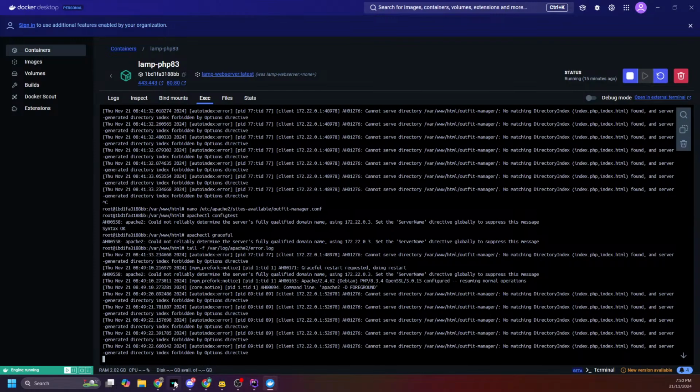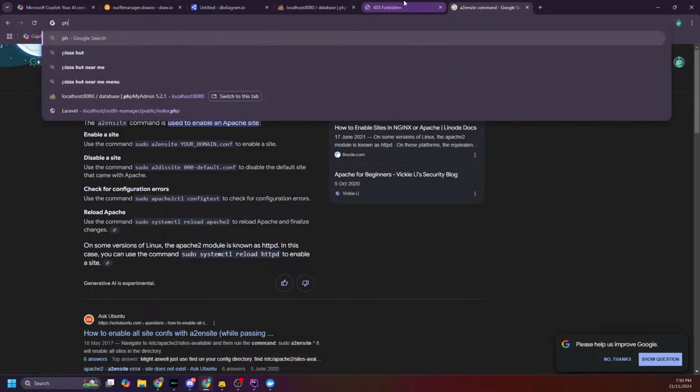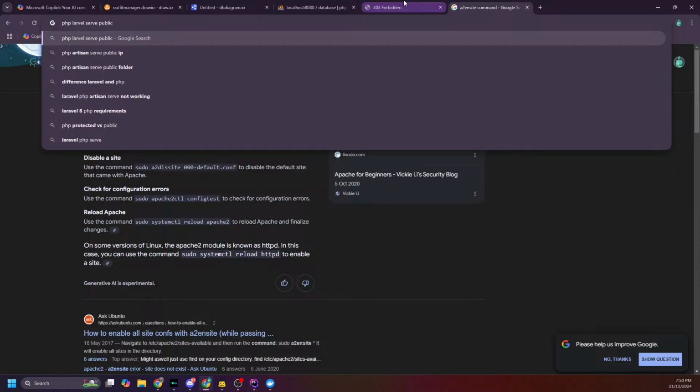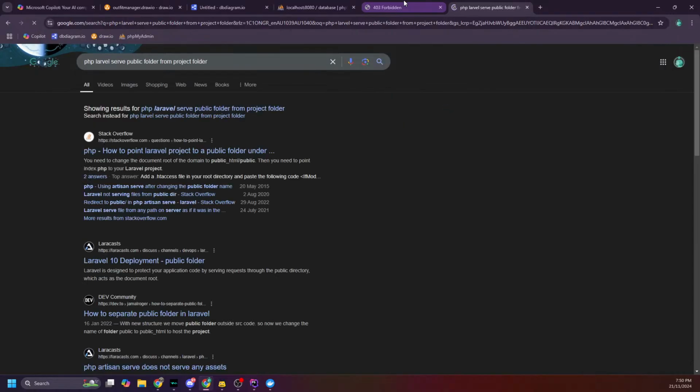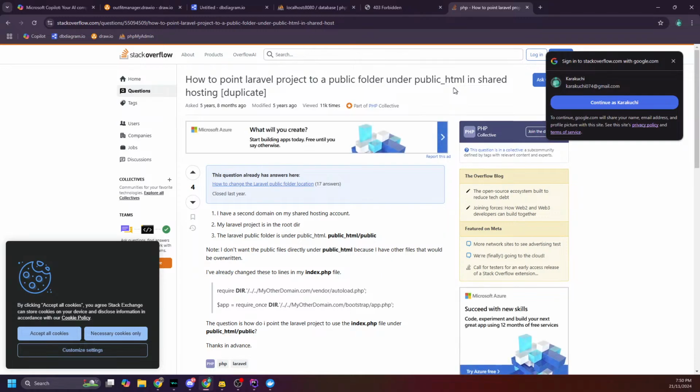We'll go back to the good old Google and be like, PHP Laravel serve public folder from project folder. How to point Laravel project public folder under.